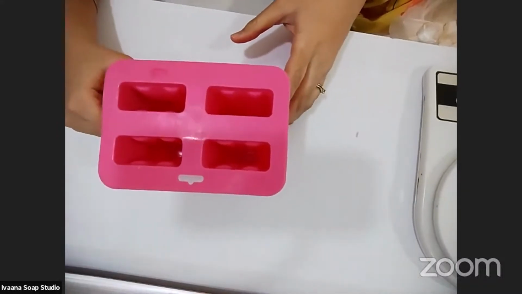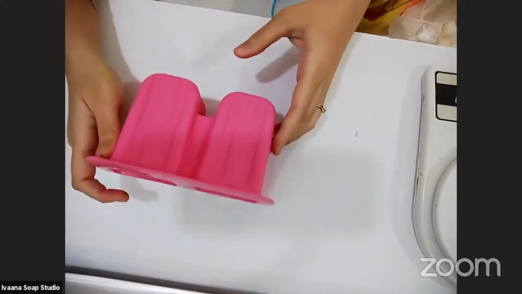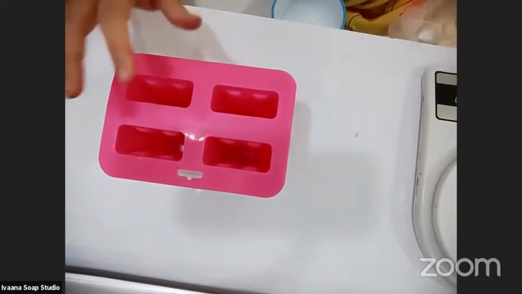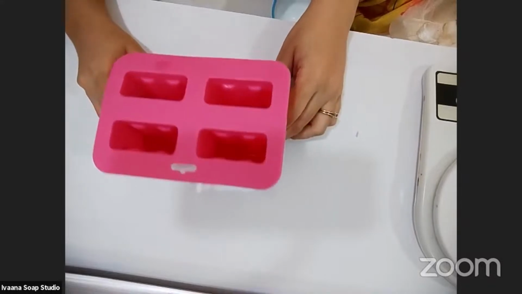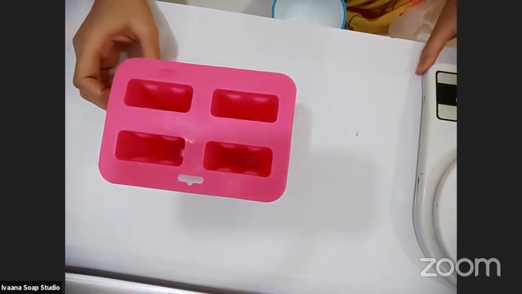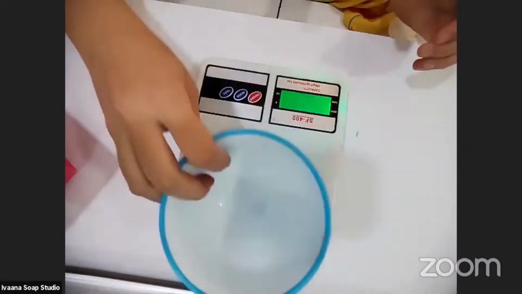I'm going to be showing 3 different types of popsicles today. This is the first mold that we are going to use. For this mold, each cavity will contain about 100 grams of soap. So what I will do, this is my weighing scale.